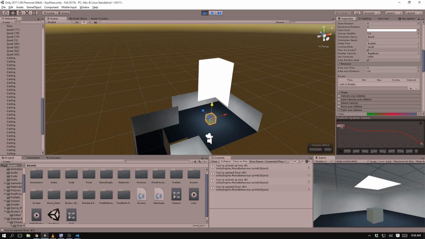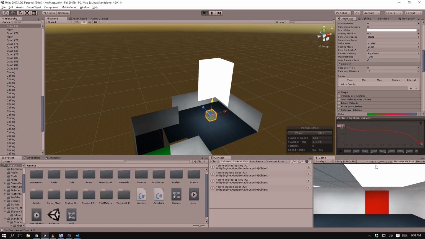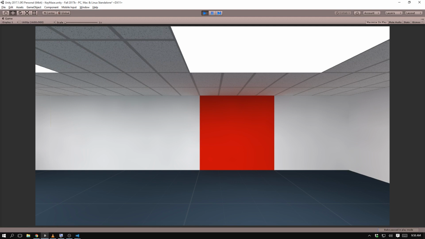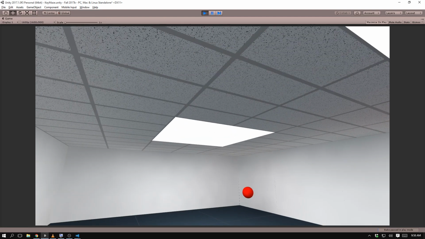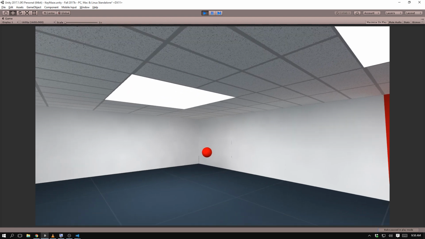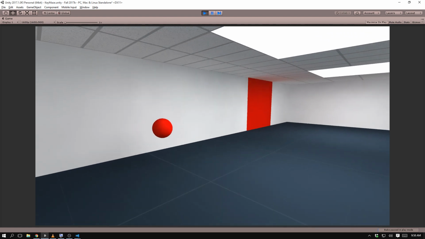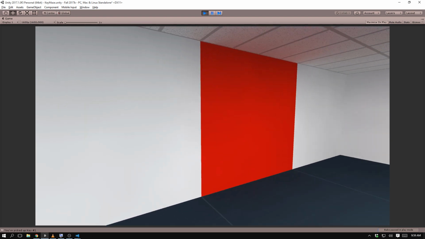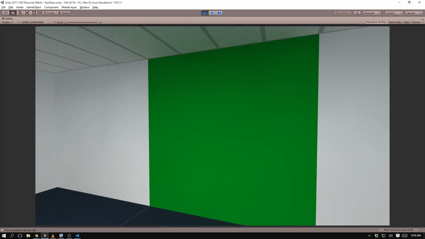Cool. Okay, so if I can show off what I did on my break. I turned all the lights off in my scene. And these two panels on my ceiling are just emissive textures, and so they emit a static light. I think it looks quite good. So I'll pick up this key, walk through my red door, pick up my green key, walk through my green door.